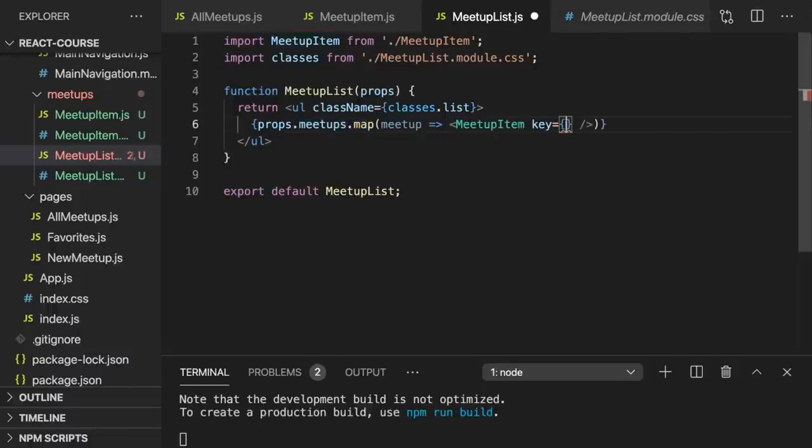It needs this key prop, this special prop React expects, one of the very few special props that are built into React and that can be used on any component, including your own components, without you writing any special code for it inside of your components. So you can just add that anywhere. And we set that equal to meetup.id.